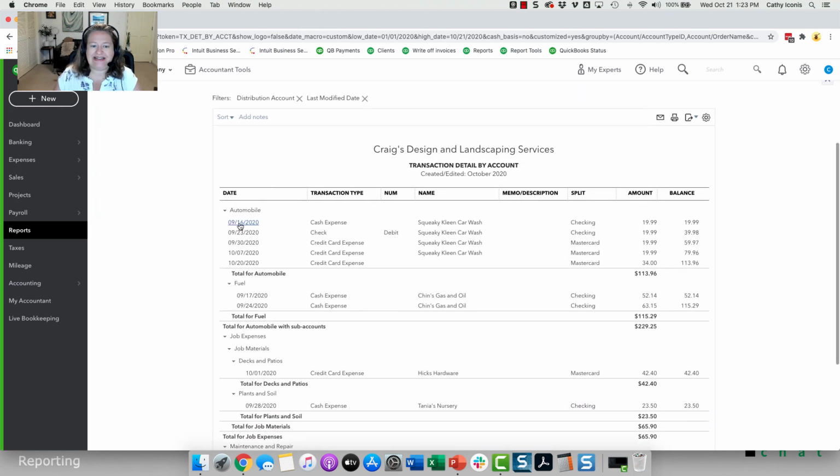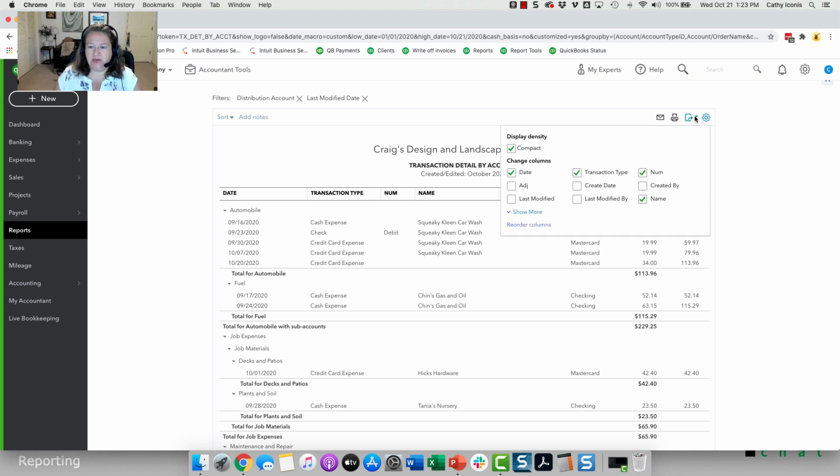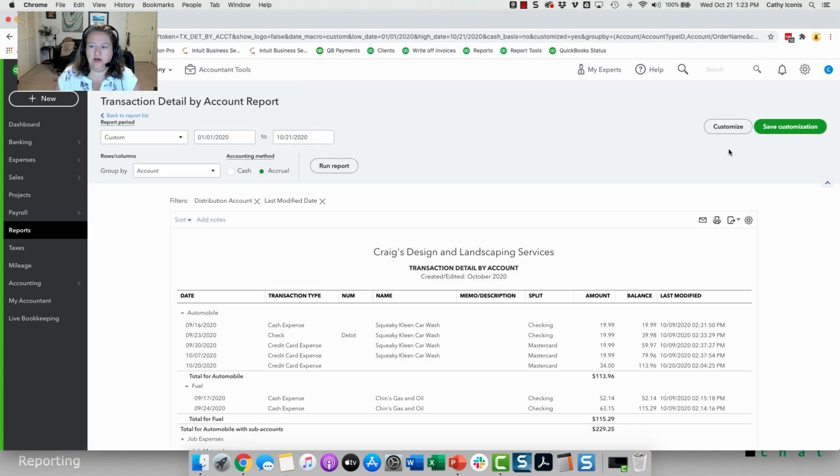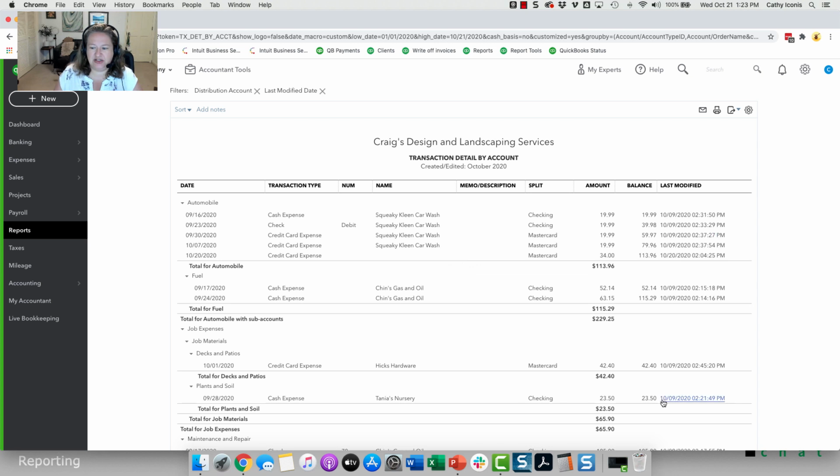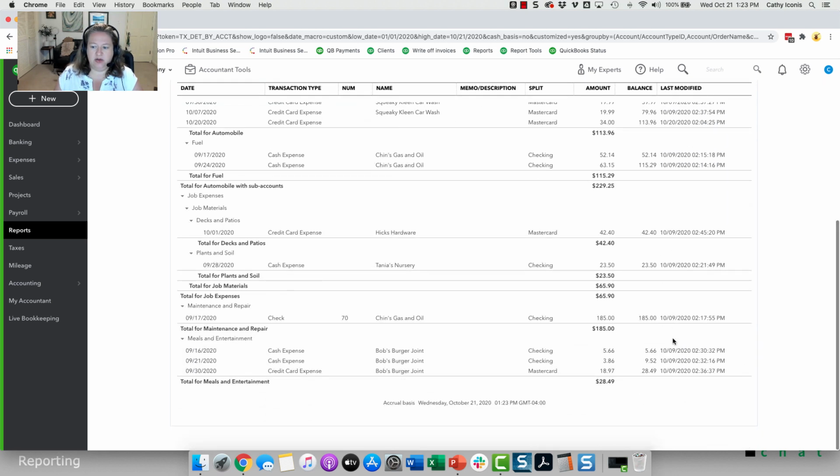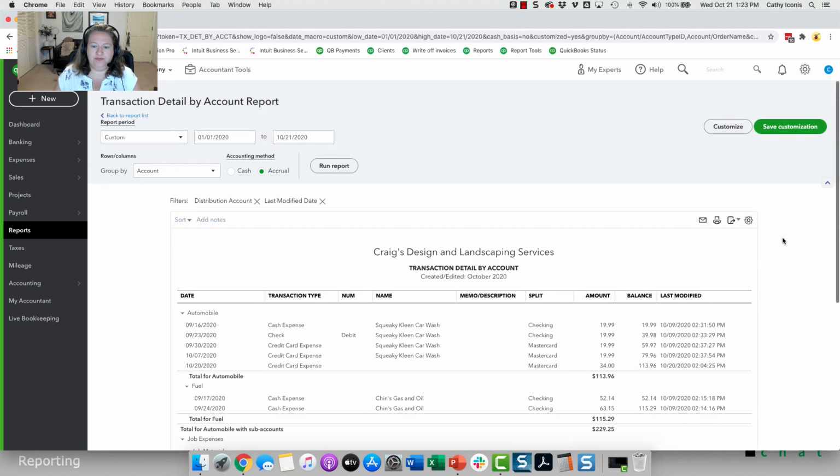So just because the date of the transaction is 9/16, that's not when it was created or added to the system. So that's what I'm doing here, I just want to see that. So I should be able to come on here and do last modified, and so I can see what it's talking about.